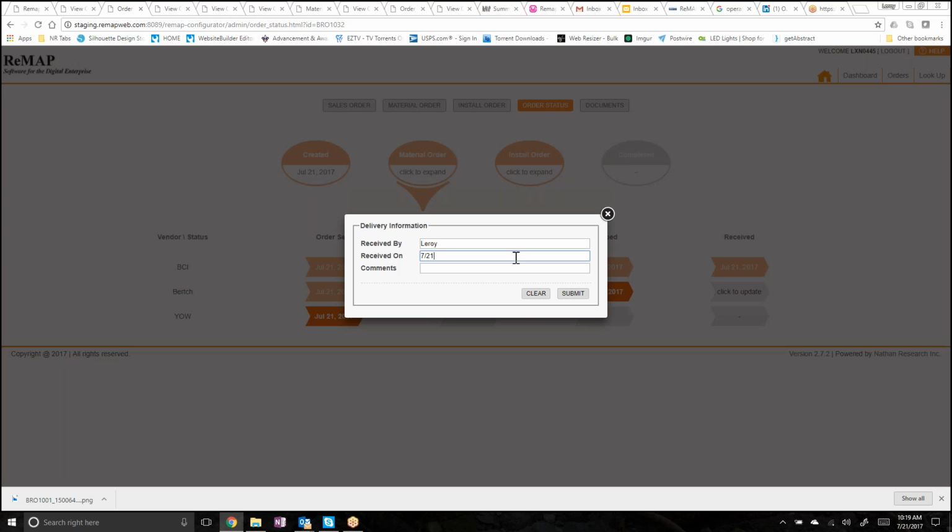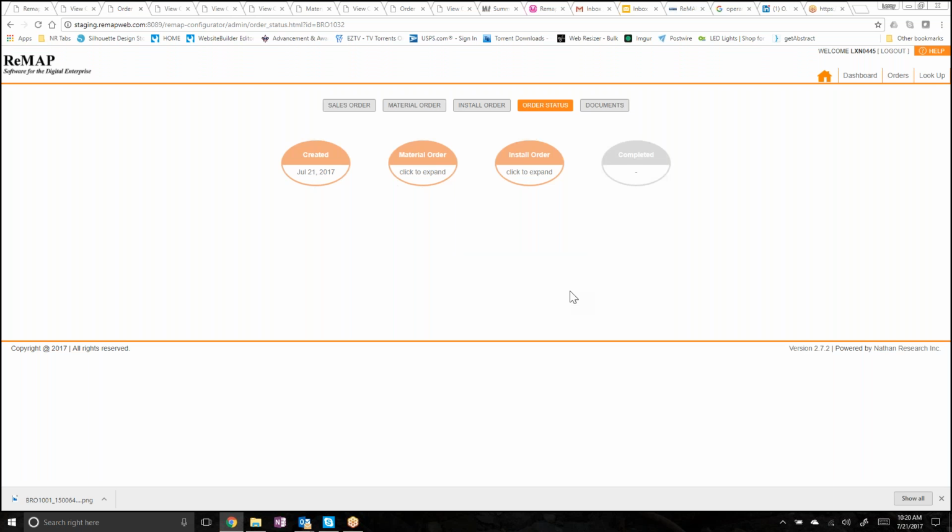So that last status, received, should really be done by the office administrator. As an option, we are saying the material vendor can also update, but generally speaking, it should be the receiver, which is the back office administrator, who will be doing this activity. Submit. Makes sense, Leroy? Yeah, it does.